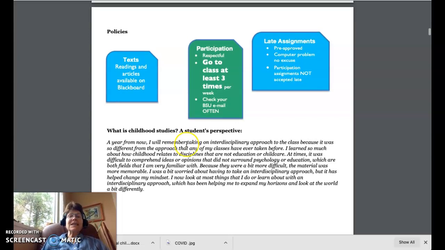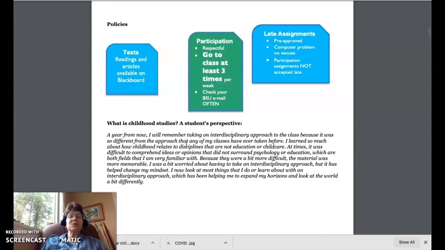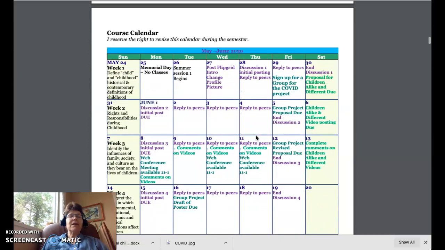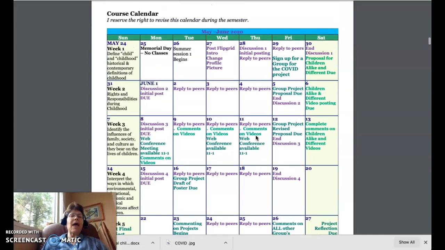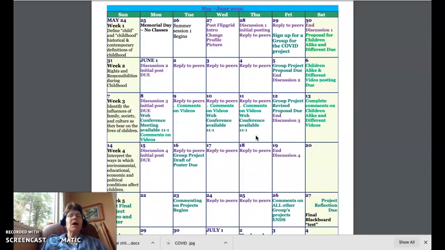Make sure that you go into the Blackboard class at least 3 times a week and that you check your Bridgewater State email often. Please know that you can always ask for an extension on assignments except for participation assignments, which are not accepted late. Make sure that you get pre-approval, and remember, computer problems are not an excuse for asking for an extension after an assignment is due. The course calendar on page 5 is probably the most important piece, and if you can print out just this one page, I would highly recommend it so you know what to do each day.